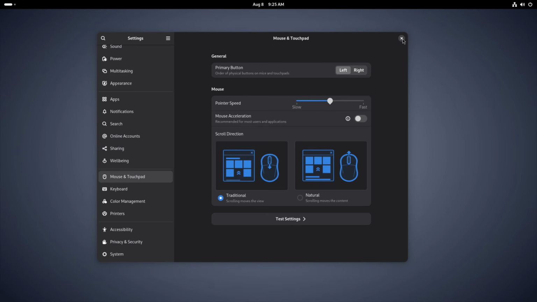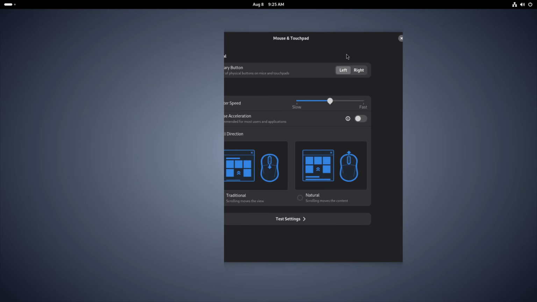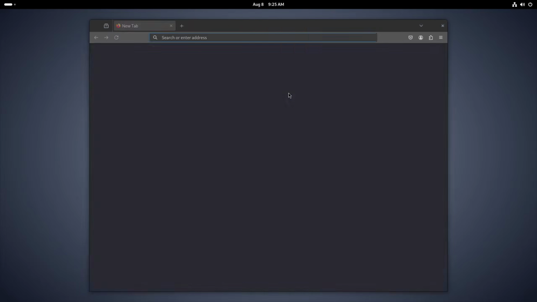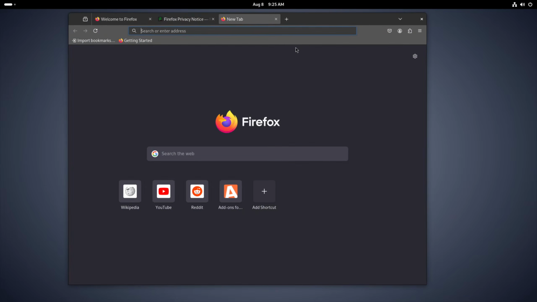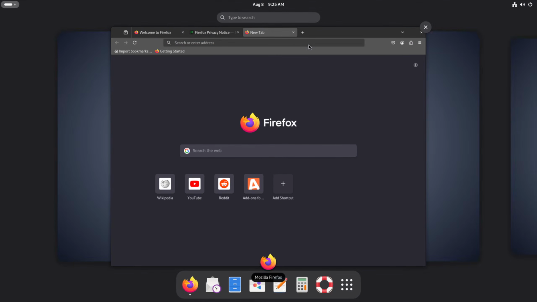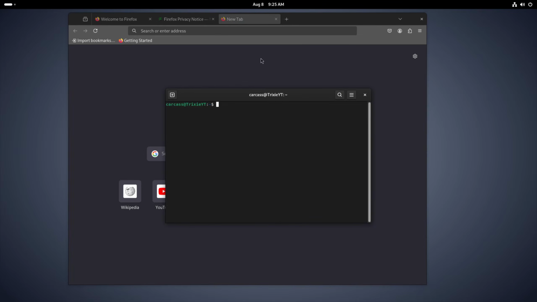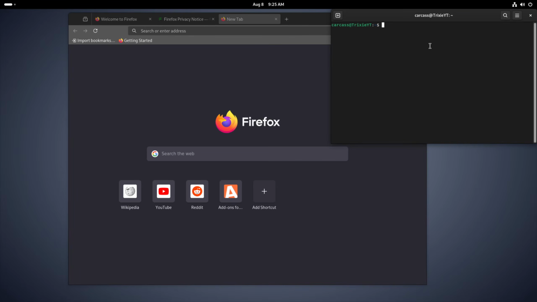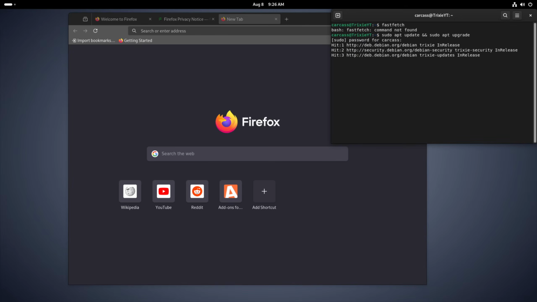Anyway, let's move on. I think we want to install Flatpak and set up Flathub. That's what I want to do. So let's get into a terminal. And do we have fastfetch? We do not. So let's run sudo apt update and then sudo apt upgrade just to see if we're up to date here. We are up to date.